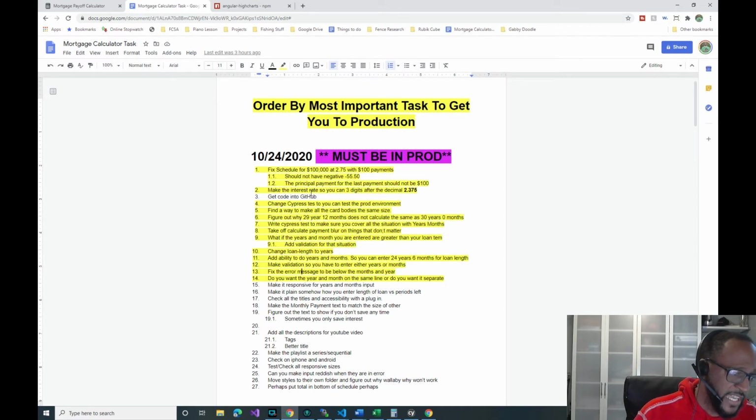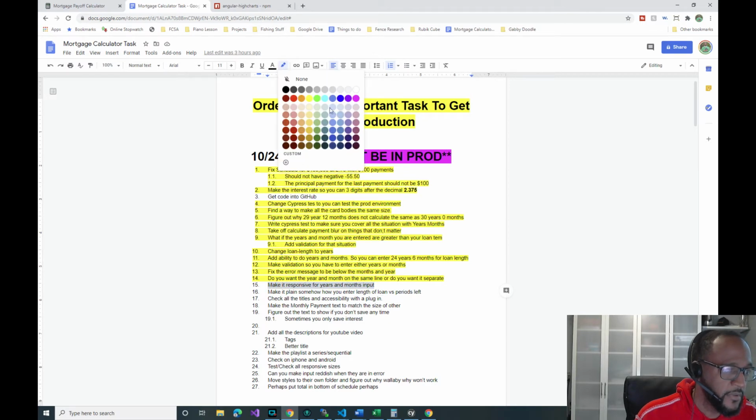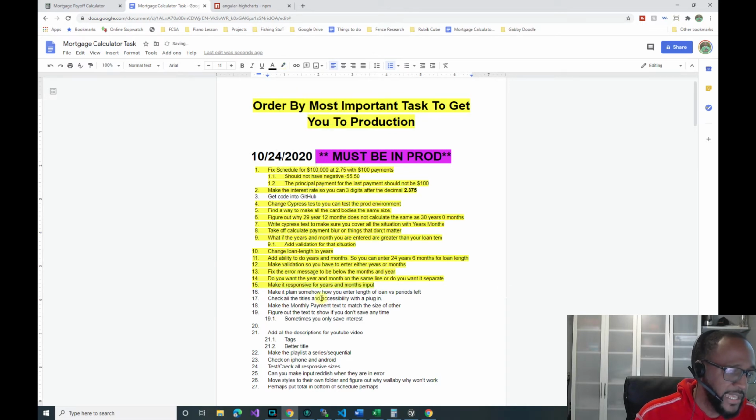And so this is done. Make it responsive for years and month input. That's done. Make it plain somehow how you enter length of loans versus periods left. That was me saying, explain that for people who don't understand it. And we'll have to figure out what the right verbiage for that is. So I'm going to wait for some feedback.